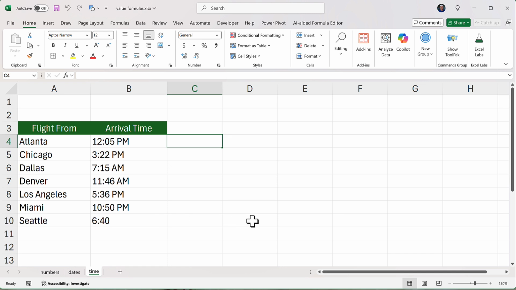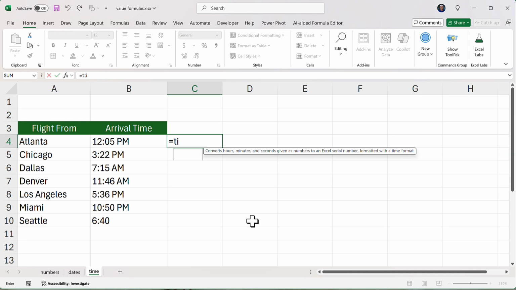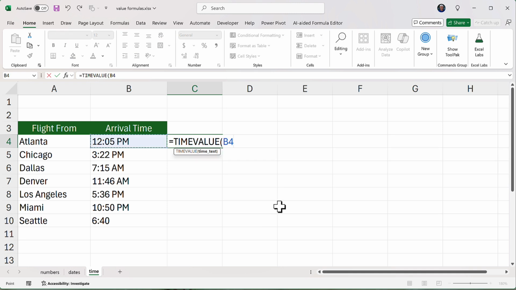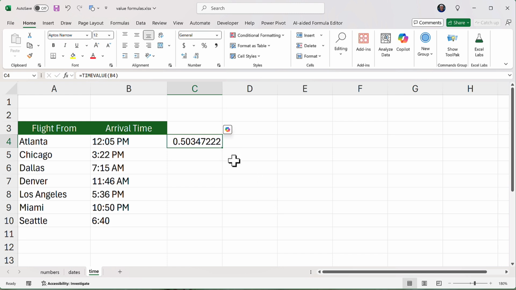What's going to happen when we turn these times from text into actual times? Excel is going to convert these into decimals because that's just how it deals with time. Days get serial numbers. Times, well, they kind of get serial numbers, but they're all decimals. And we're going to go and convert them. So I'm going to say equals TIMEVALUE. Same deal like before. I'm going to grab that, close the parenthesis, Control Enter it, double click the autofill dot.